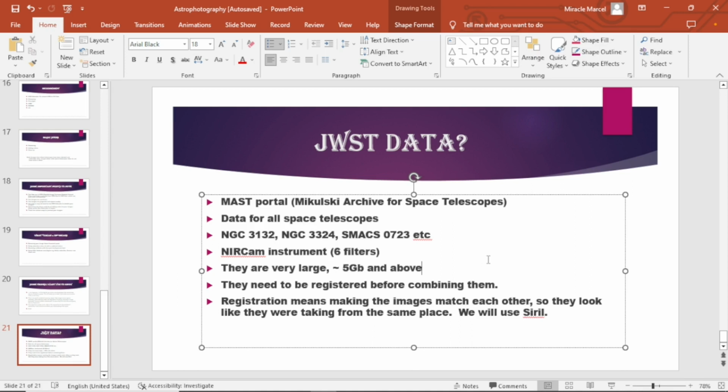In this camera, you have 6 filters. I'm going to show you what that means. Like we did with the Hubble Space Telescope, we normally look for 3 filters that correspond to green, blue, and red. But in this case, we have 6 filters. So you might be asking, how do I now combine them to produce the blue, green, red image? I'm going to teach you how to do that.